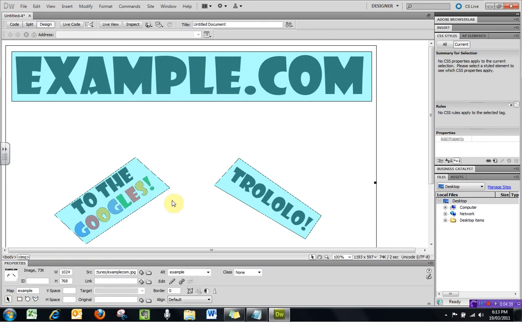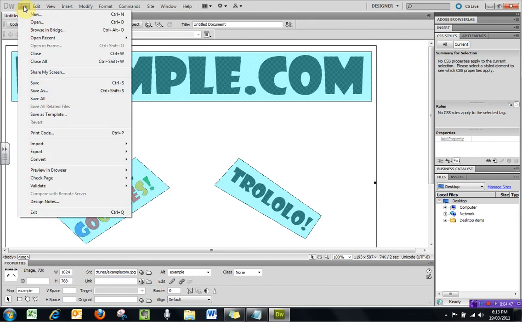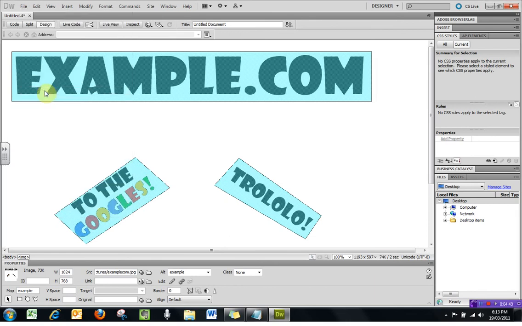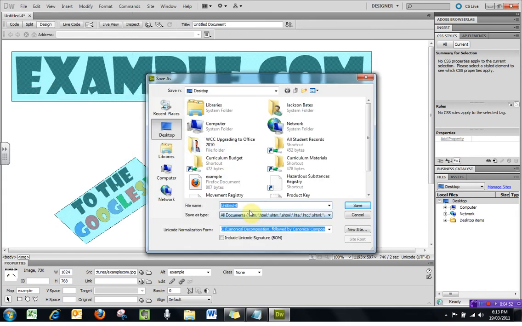So this is basically now going to be a fully functional web page, and it was as simple as just 5 steps really. So we're just going to finally save it. So we go to File and Save As. We want to save it as a HTML document, so I've already made this example.com before, so I'm just going to click example and save over it.